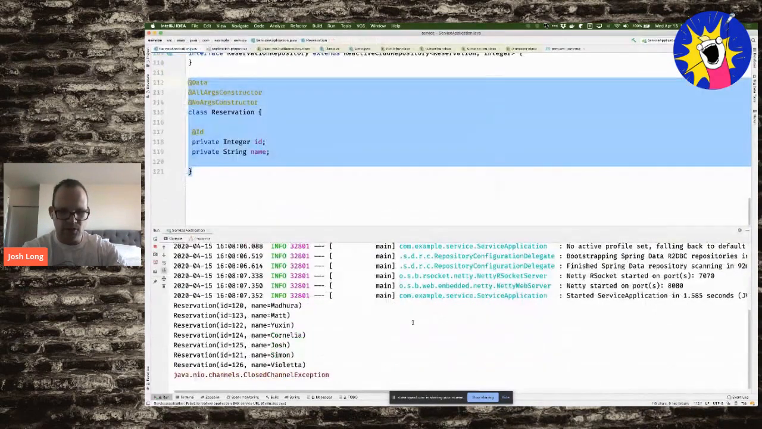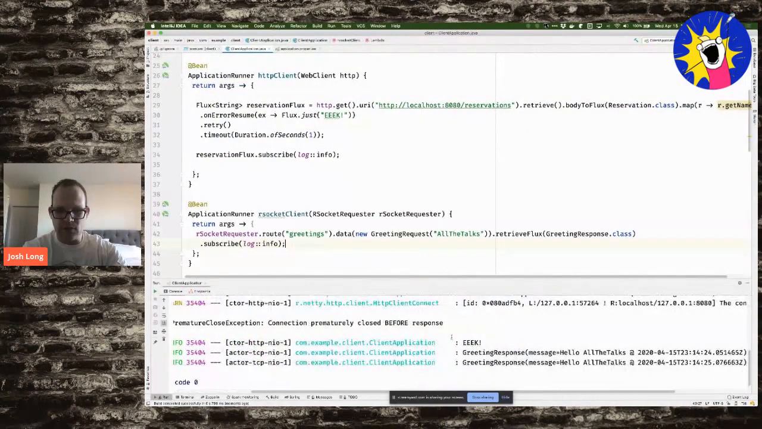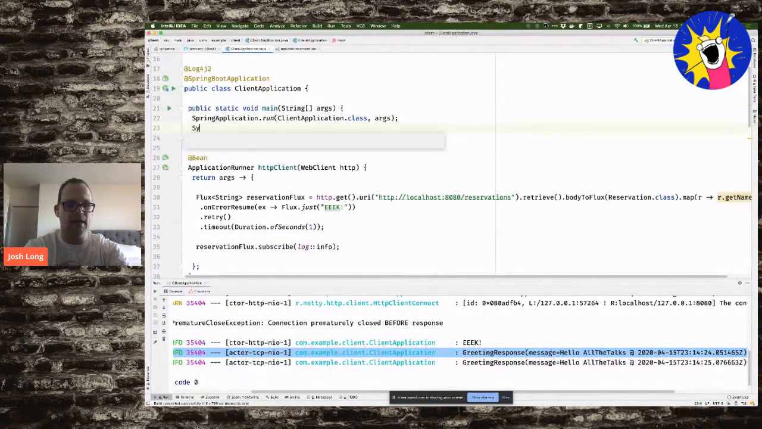Okay, so this service didn't produce the right HTTP response, but the greetings response started to produce the responses, but then of course the HTTP server shut down. I should have done something to keep the thread alive, like system.in.read, but either way, you can see what I'm trying to show you.